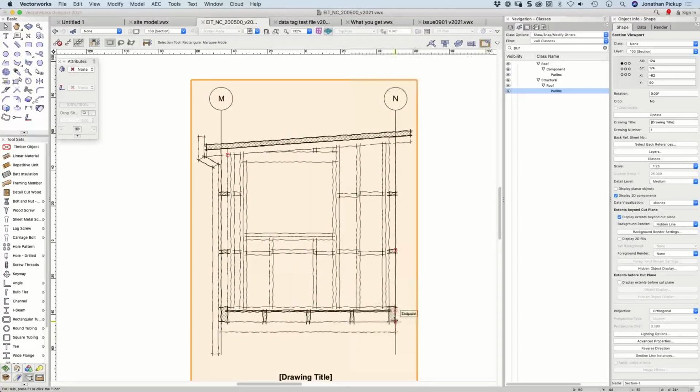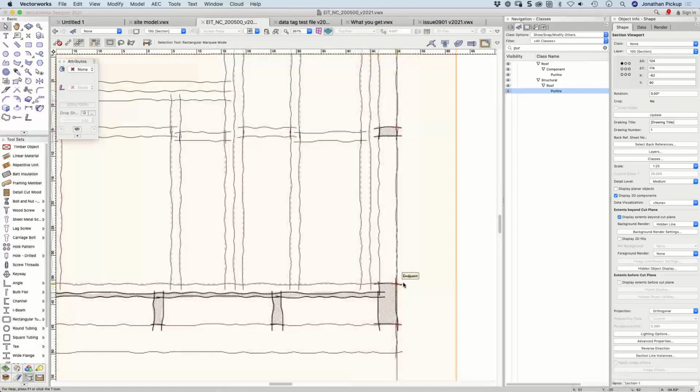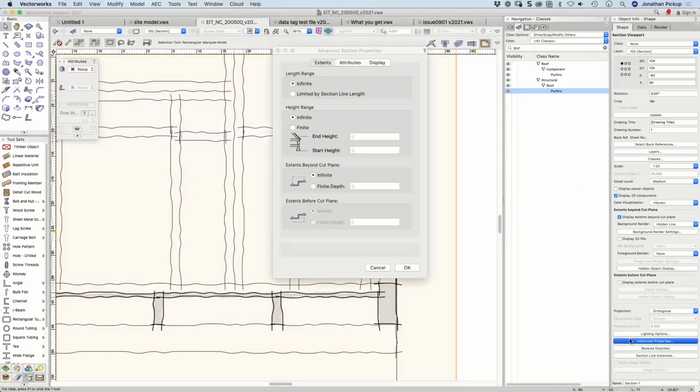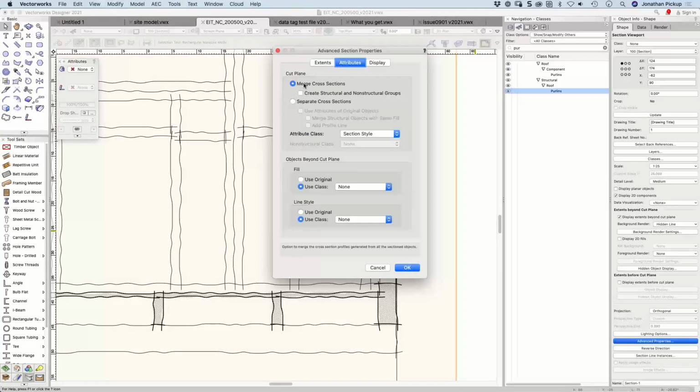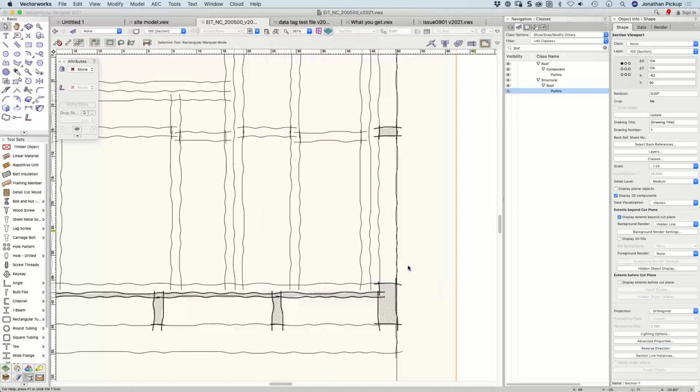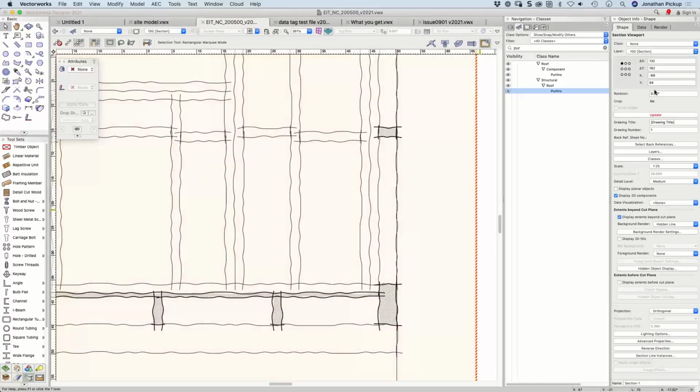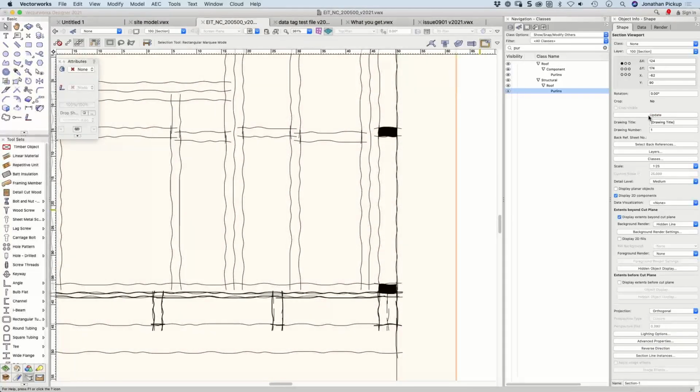This looks a little strange because we've got the combination of the top plate here and the floor and the other part. In my section preferences, advanced properties, I've got merge cross sections. Let's do separate cross sections, and we'll do merge objects with the same fill. No, maybe we won't do that. Add a profile line. The profile line is actually kind of cool. I like that. Let's go OK, update. And so you can see it started to show the difference between objects.